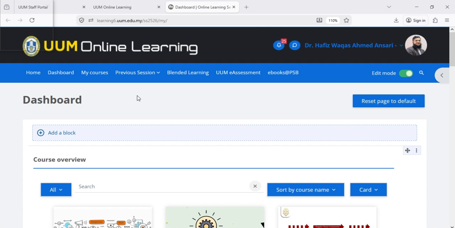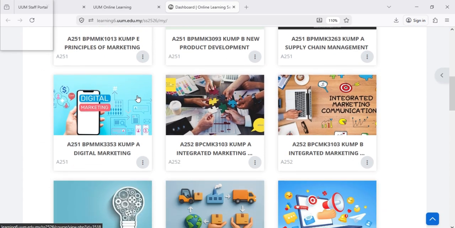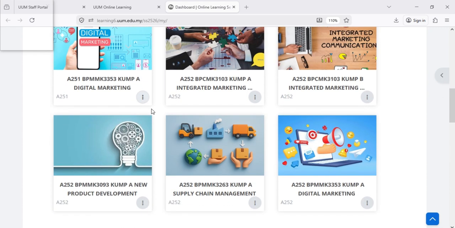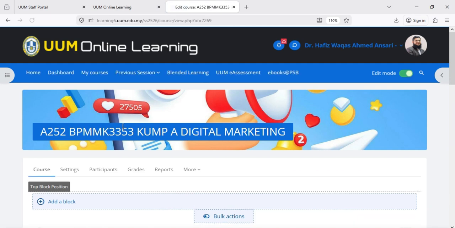So first, this is my Moodle platform, this is my dashboard. So these are the courses over there. So we will select the course from which we are going to get the feedback. So let's say this is the digital marketing course. So I wish to get the feedback from the students of digital marketing. So ensure that edit mode is on to add the feedback activity.